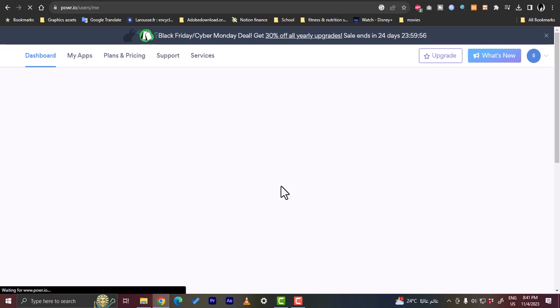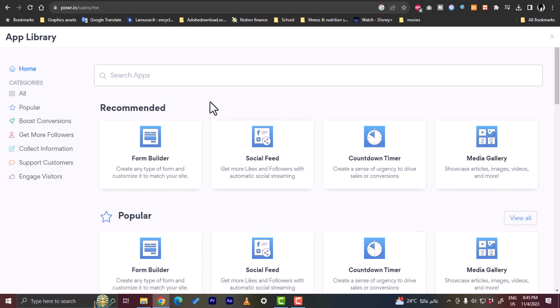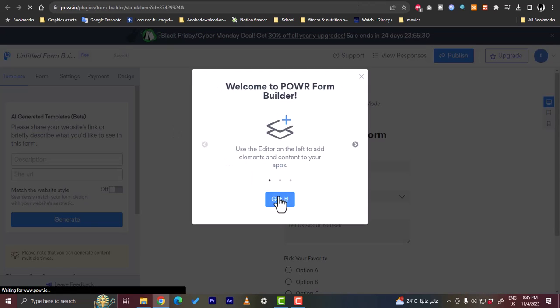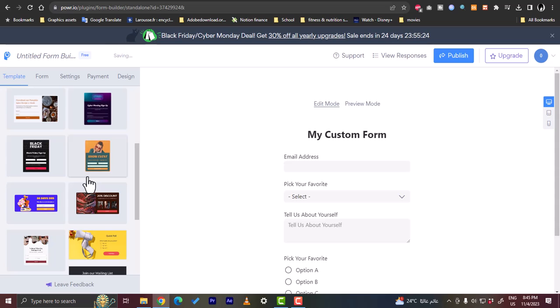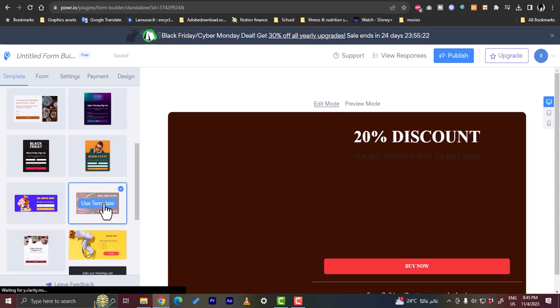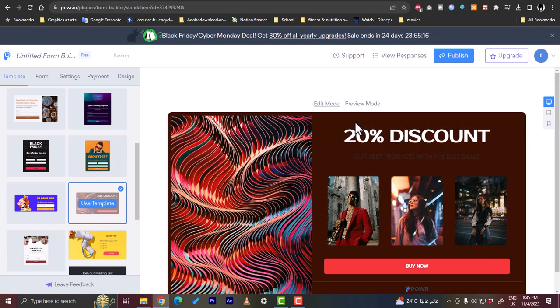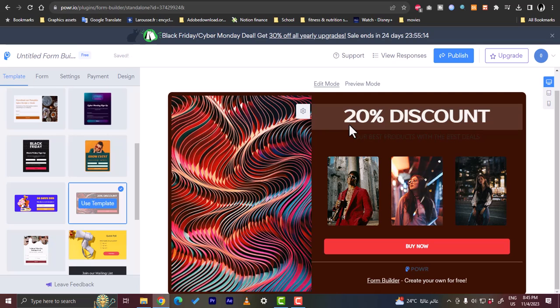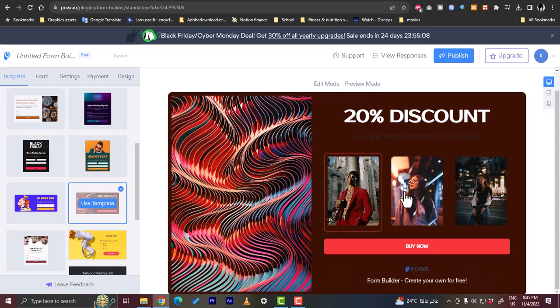Once you sign up, it'll automatically open your main dashboard. In here, we want to create a new app, and we want to select Form Builder. Click on Get App. It'll open in a new tab. Okay, got it. Now, in the templates, we want to select a template like this one. This is a template for a store with products that your customers can buy. We can edit it or preview how it will look. Okay, looking good. Now, let's edit it.